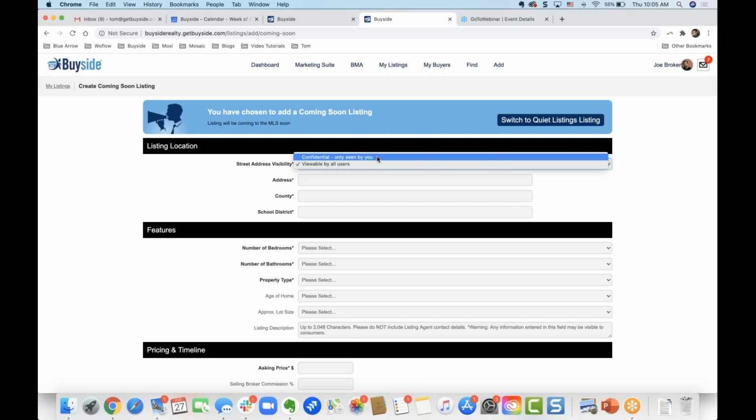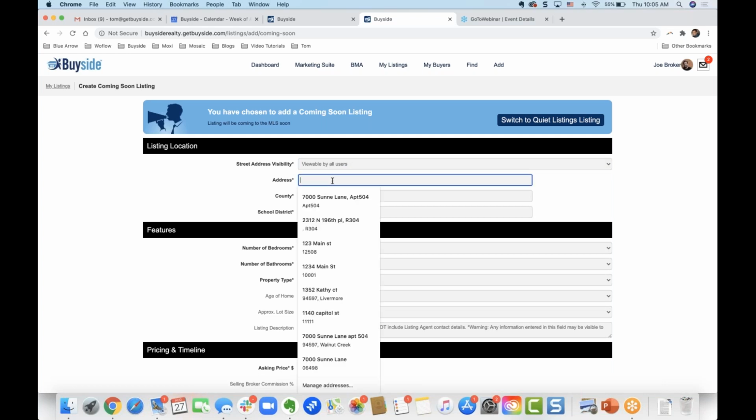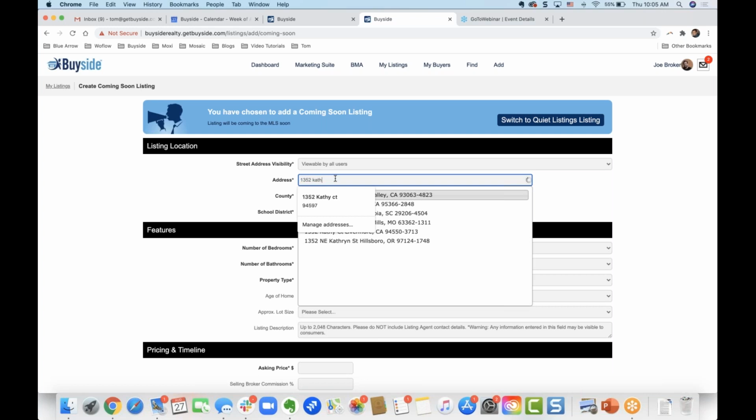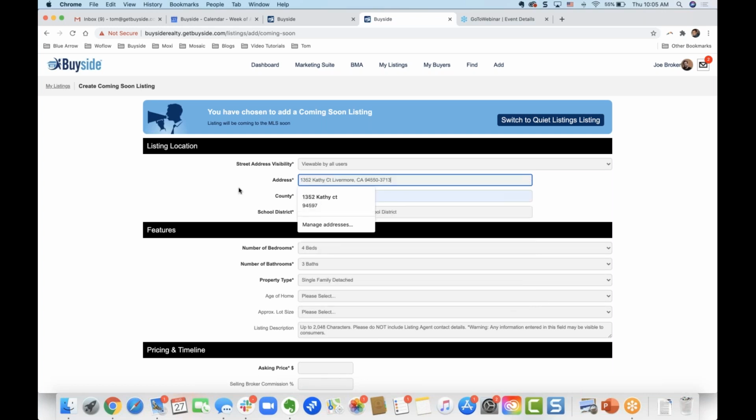So we can make this confidential, but we'll make this one viewable by all users. So that way we can see that interest. If somebody sees it pop up, an agent, they can drive by it, they can see the address. So now we're going to go to address, and we're going to go ahead and add one in. So there's one. We'll go and select that. And we'll make sure that we do this so that we can select it off of the drop-down menu. So let's go ahead and select Kathy Court. You can see the drop-down in the background there. So let's go ahead and click on that, and it does populate it for you. So it'll put in the county, the school district, and all that great stuff in here. So the bedrooms and bathrooms.